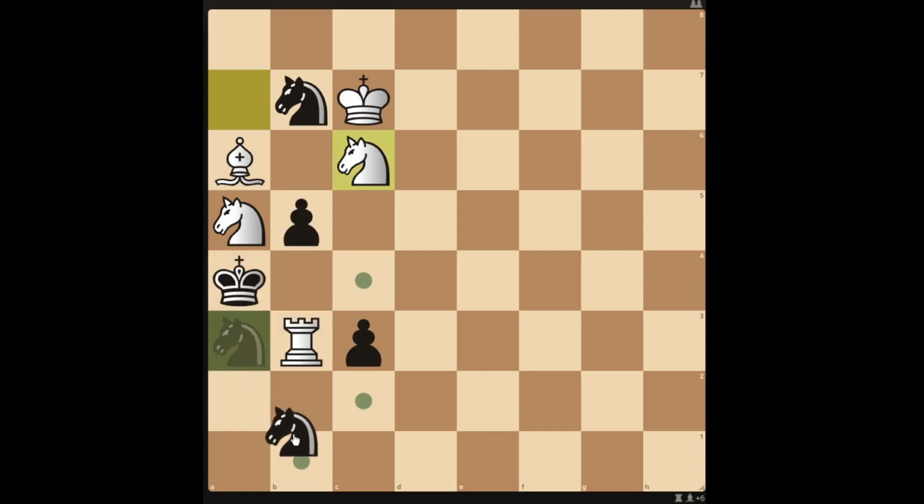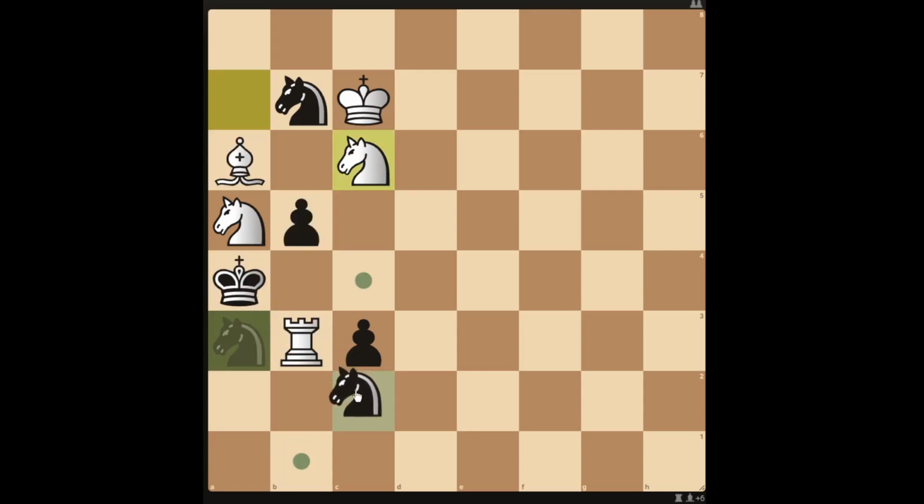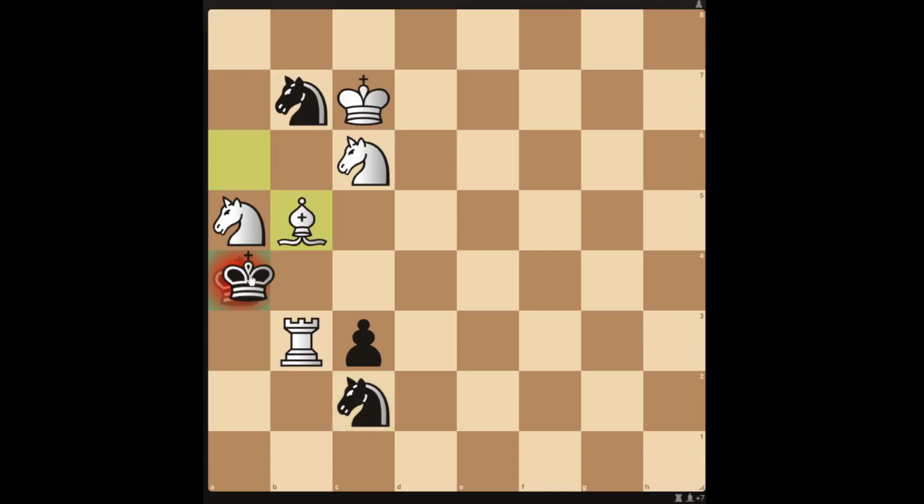If black moves the knight to b1, you can move the bishop to b5 to checkmate the king. And obviously the same thing happens if black moves the knight to c2, you can again move in with the bishop to b5 to checkmate in two.